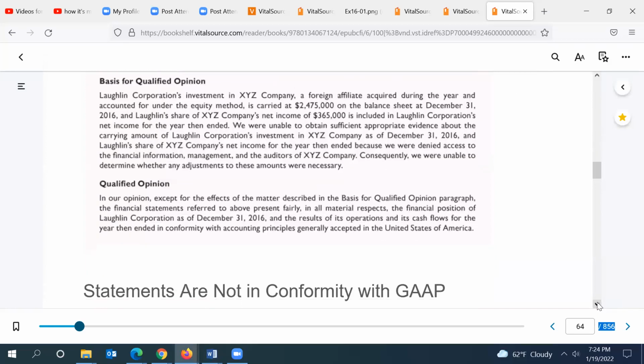Then we add in this explanatory paragraph, the basis for why we gave that qualified opinion. Again, it goes before the opinion paragraph. This way the reader will read down through this problem and know what's wrong by the time they get to that qualified opinion paragraph, and they know why it's qualified now. So let's see what's wrong.